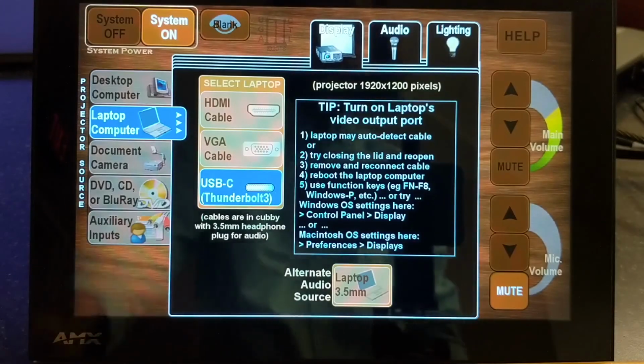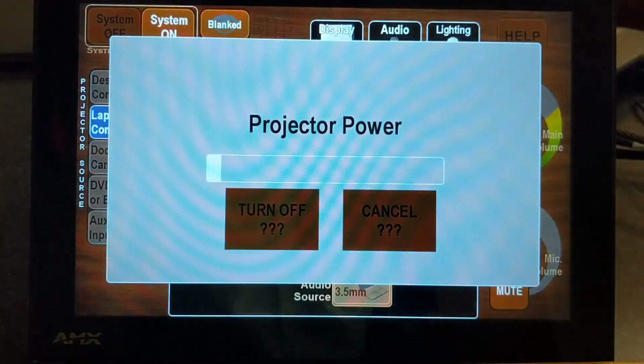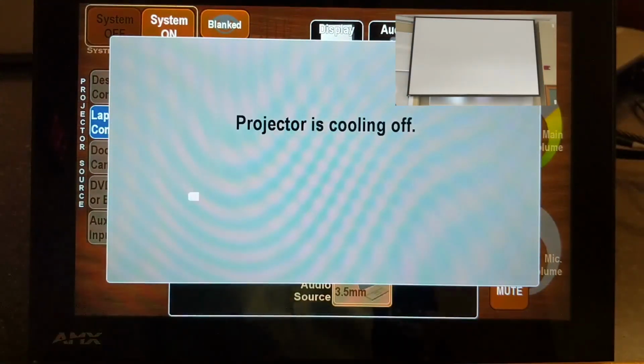When you are done teaching, please remember to power the system down by pressing the System Off button. This helps extend the life of the lamps used in the classroom's projectors.